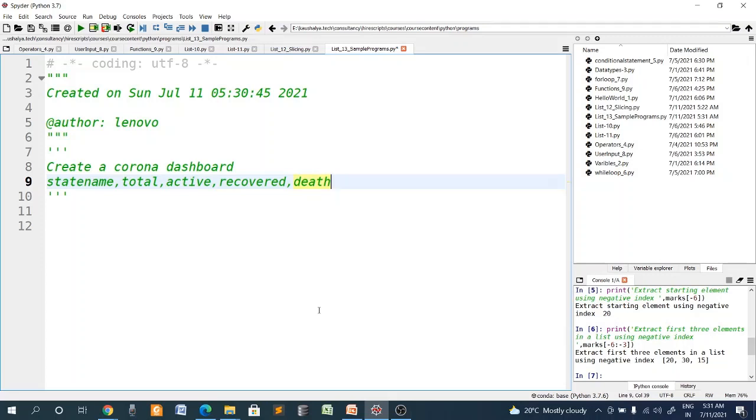Suppose I want to get the user information and create this using a list for at least two or three different states of India dynamically. How can I do it? So create a Corona dashboard dynamically by getting the user inputs. So let us see how I can create this dynamically using the user inputs.